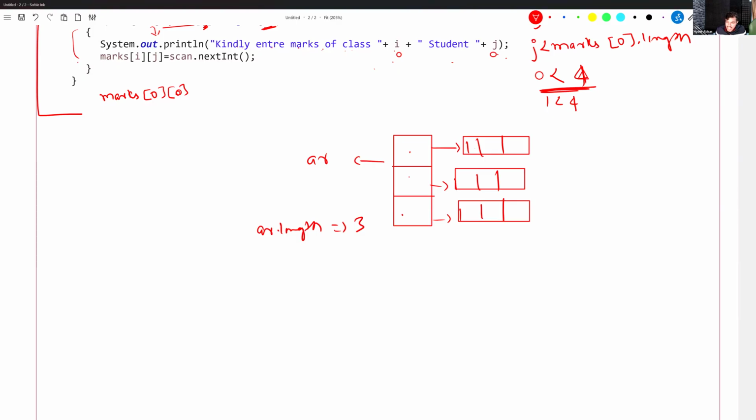If I want this, I will say AR of 0 dot length. AR of 0th index, first and second, right? AR of 0 dot length. How much is the length here? 1, 2, 3. It will give you 3. If I say AR of 1 dot length, 1, 2, 3, it will give you 3.